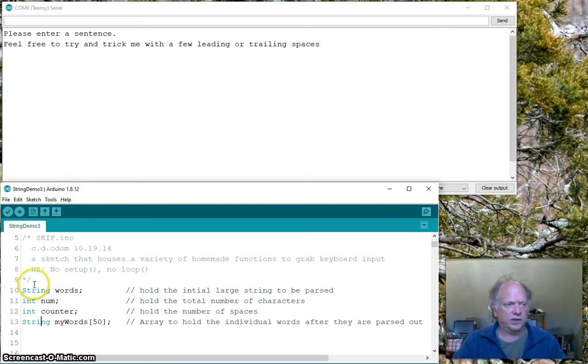I also started here with a variable called words. This is going to be the variable that's going to hold the initial input string. The number is going to hold the total number of characters, including dead spaces, that are within that string. And the counter is going to hold the number of spaces that ultimately gets detected when we parse the string. It's also going to be really handy because it allows us to more easily calculate index, as you'll see when we get down to the bottom of the code.